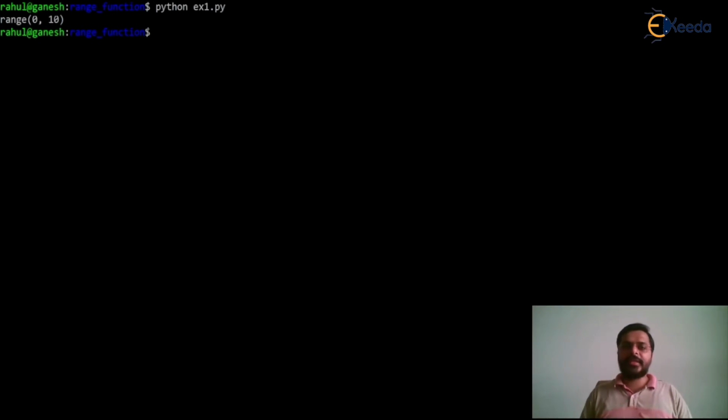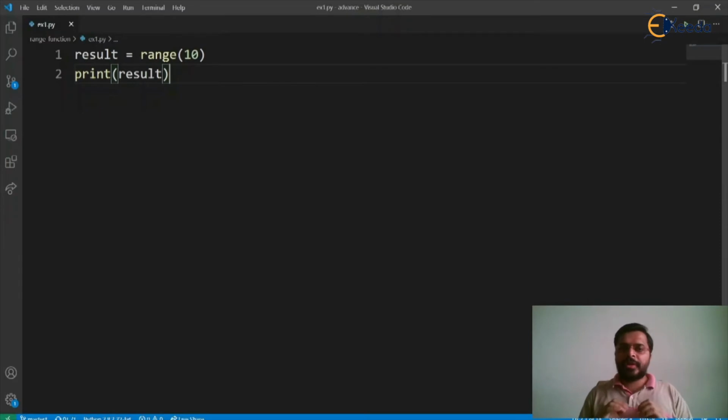Now, let's see how we can actually get these numbers. The range function will generate a sequence of numbers which are immutable, but we can get those numbers only if we convert them to one of the data structures that we have learned, like list. So let's first convert this result into a list.